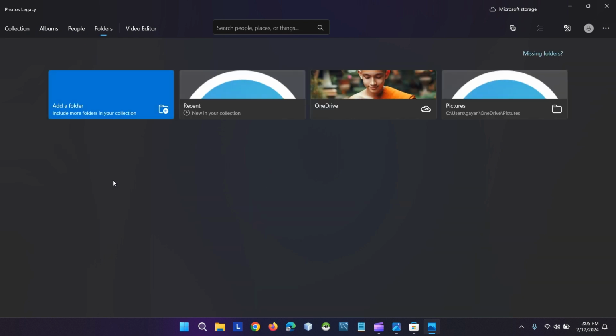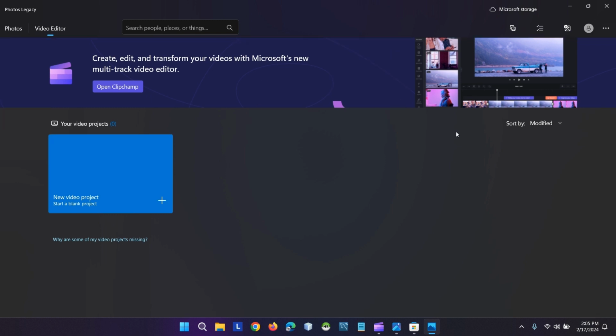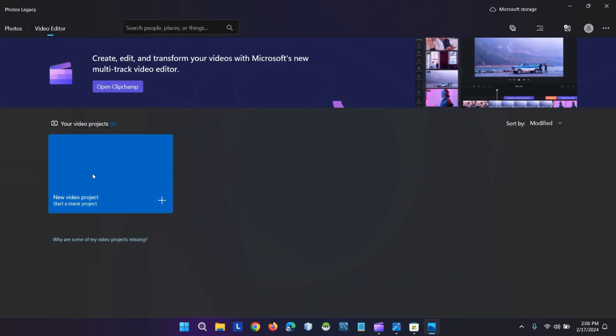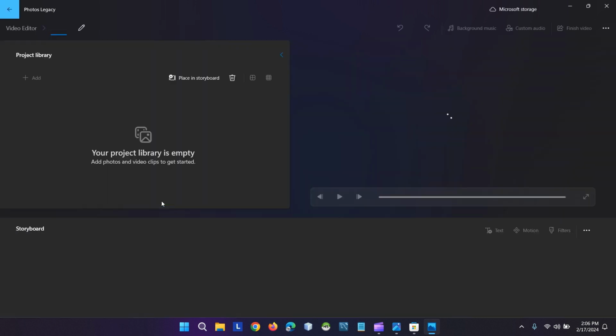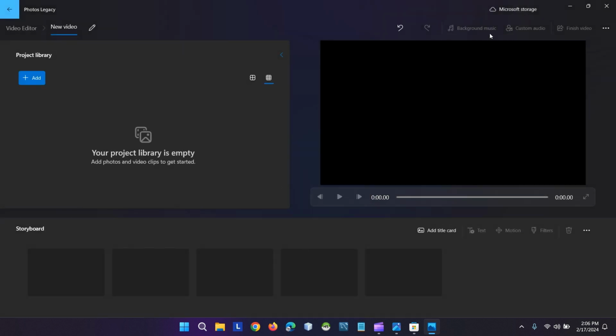Click the Video Editor tab to open the Windows 10 Video Editor. Please wait until add-ons are installing. Okay, now you can use the video editor.